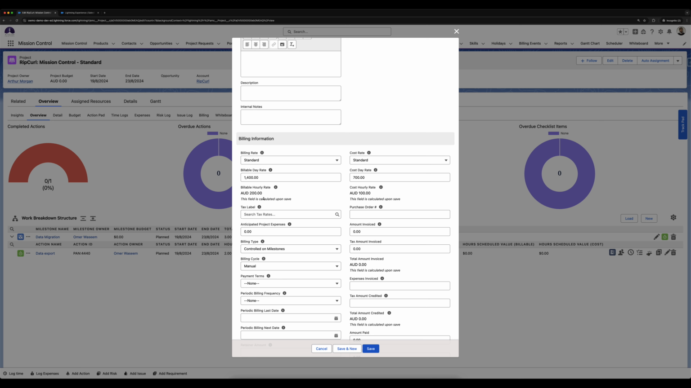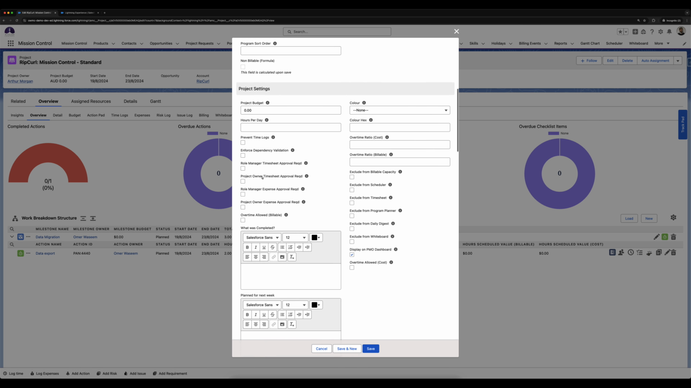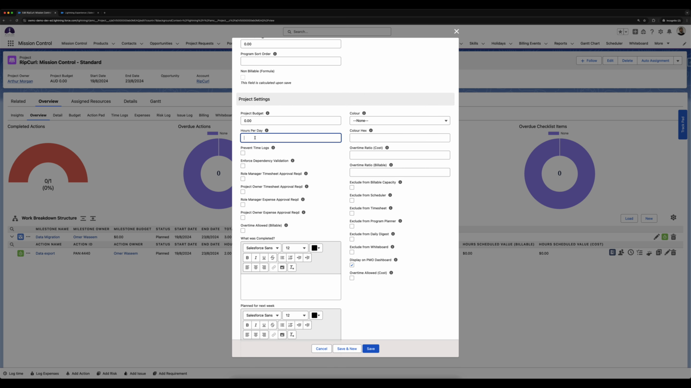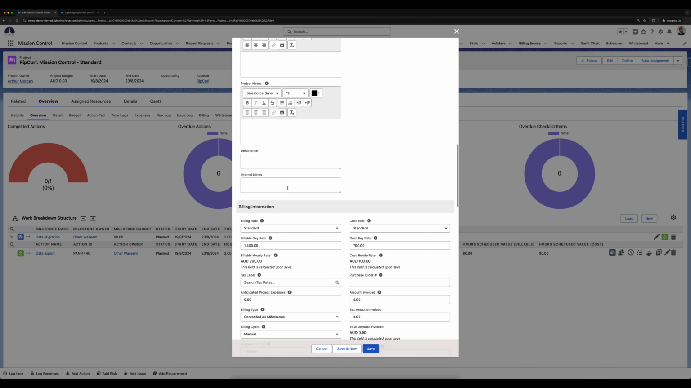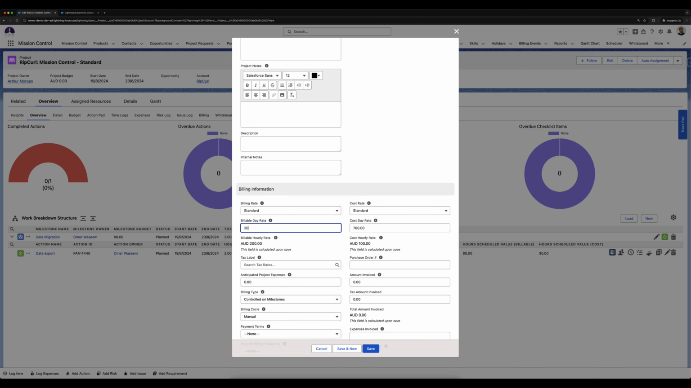And we now see those updated rates come through. Now what you can also do is change the hours per day on an individual project basis. This is done by updating the hours per day field on the project. So let's set that to 8 and update our rates here. We'll set that to 2000.